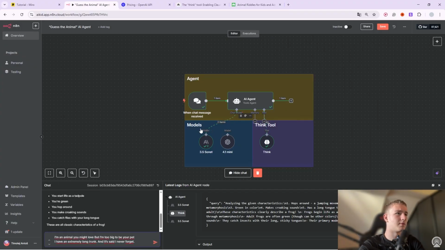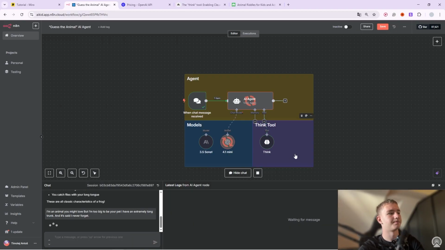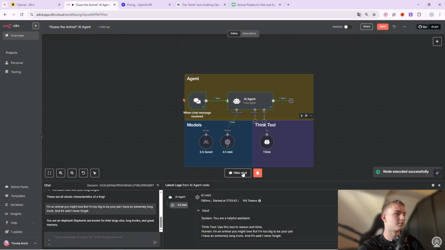So let's send this over. First, connect ChatGPT. Let's try it out. You are an elephant. Elephants are known for their large size, long trunks, and a great memory. Again, it was super fast. ChatGPT 4.1 did really good, and it didn't use the Think tool again.